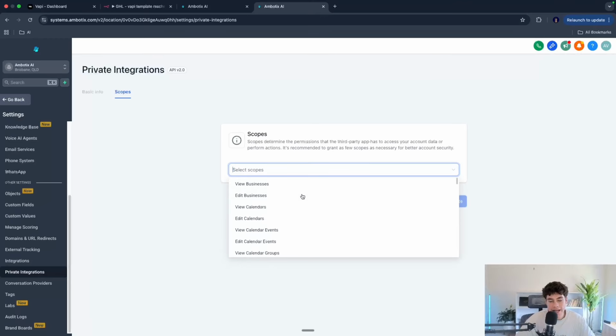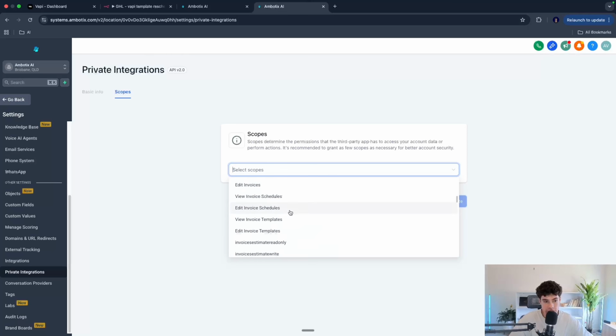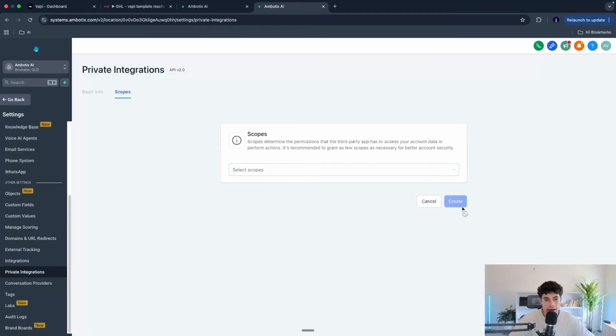But if you want, just go ahead and add all the scopes so you can create an API and you can use it for other workflows. That's what I'd recommend. So if you do want to use your API for other n8n workflows and other Go High Level capabilities, you can do that. So again, just add all the scopes. It really won't take long. Click create, and then you will get an API key, right?